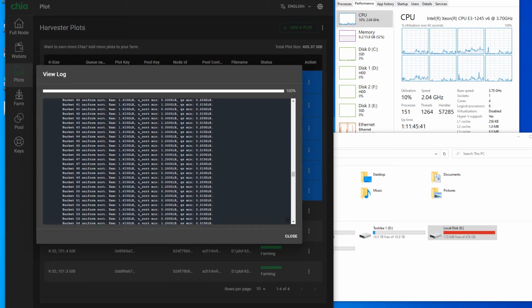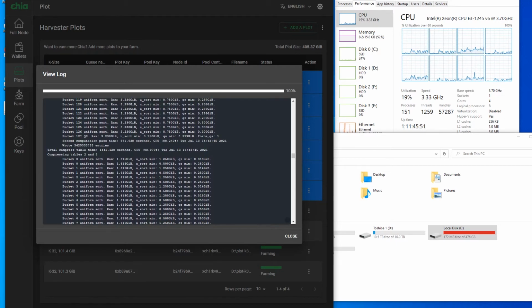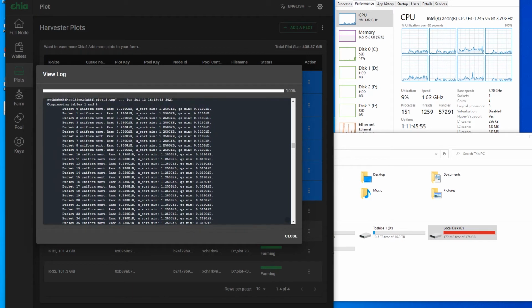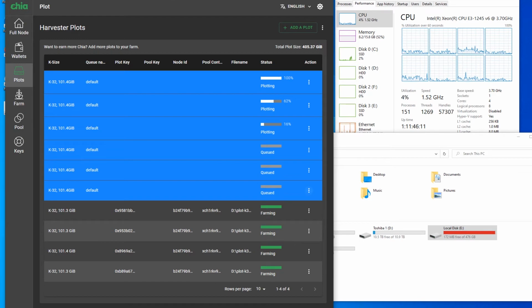Okay, so let's try to delete some and let's see what will happen. So as we can see, it was fine at the beginning. Stages were doing quite well. And when it stopped, it was compressing tables 6 and 7, but now it's not doing that anymore. So if we go through our logs, we can see tables 5 and 6, everything was fine until the third plotting started, and it was phase 3 out of 4.